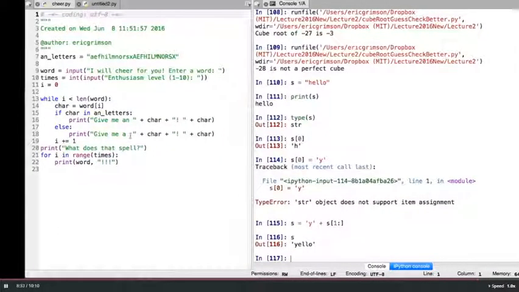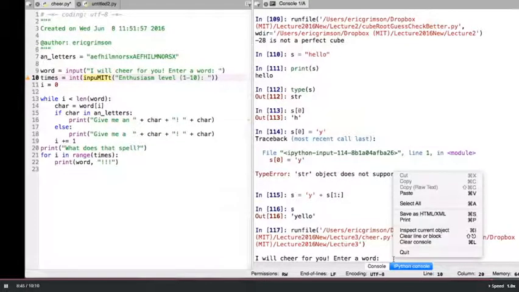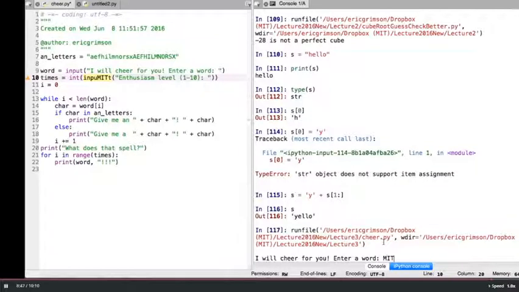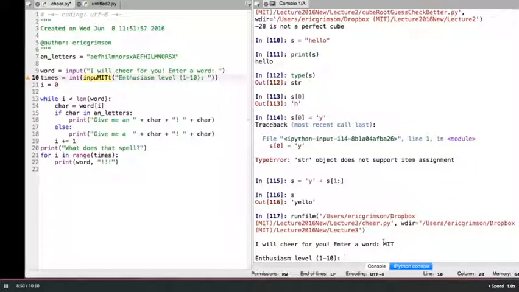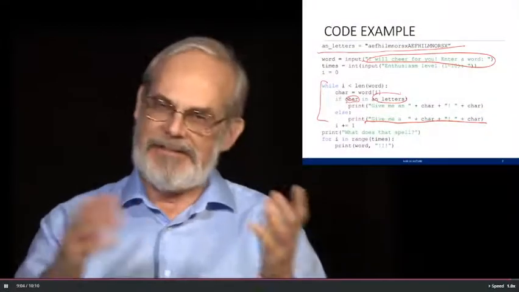So here's the code, and if I load it into my environment, it says, I'm going to cheer for you. Give me a word. So we'll give it the best word I know, which is MIT. And it says, how enthusiastic are you about MIT? Well, I like MIT a lot, so I'm going to give it a 10 out of 10. And it says, I'm not going to repeat it all, but give me an M. M, give me an I, give me a T. T, what is it spelled? And it prints it all out. All right, it's a lame example, but you know what? I'm from MIT, I like it.